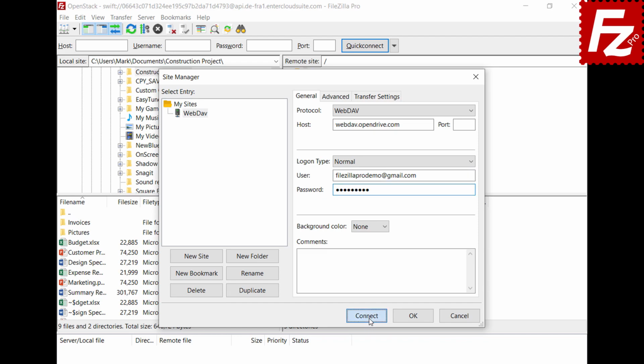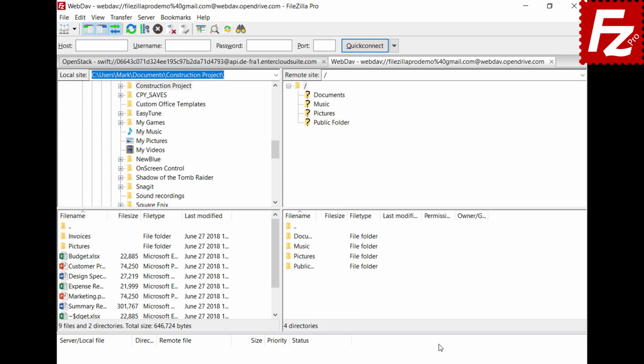If everything is correct, you can now connect to your WebDAV storage. In the right side, you see your directories and files. In this video, you learned how to connect to WebDAV with FileZilla Pro.